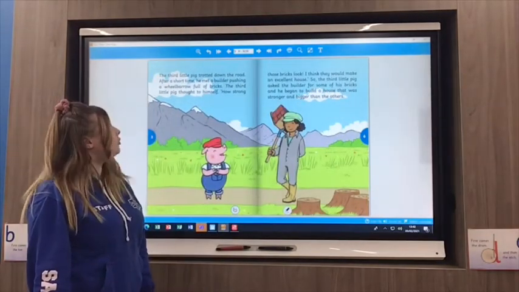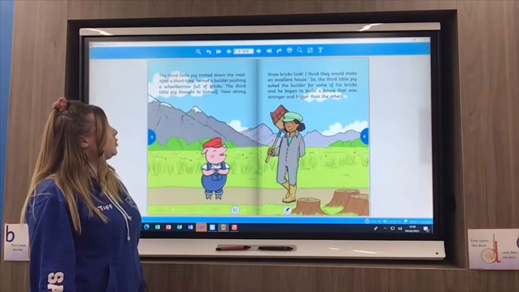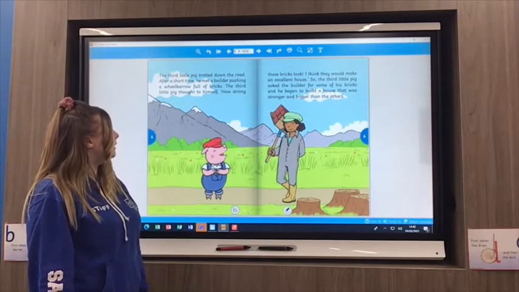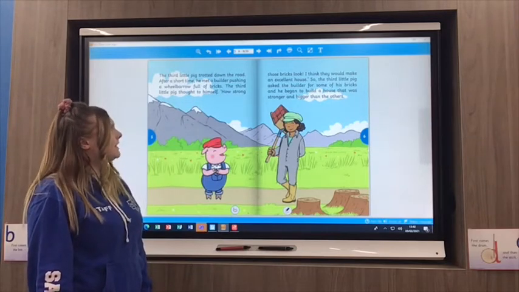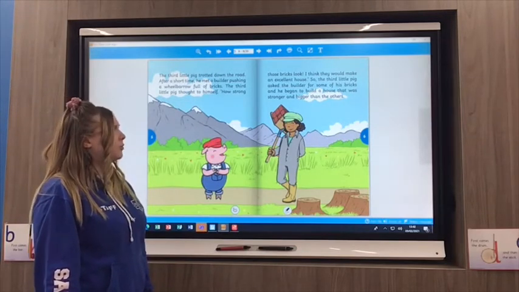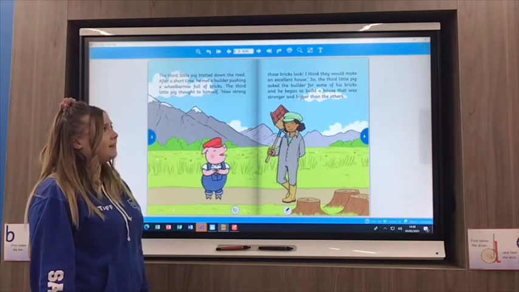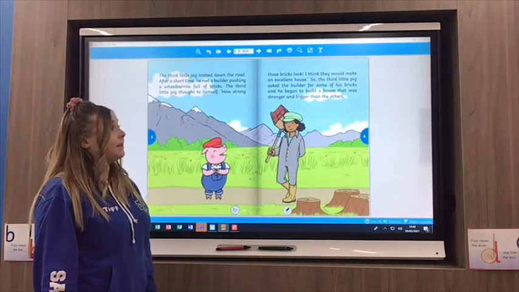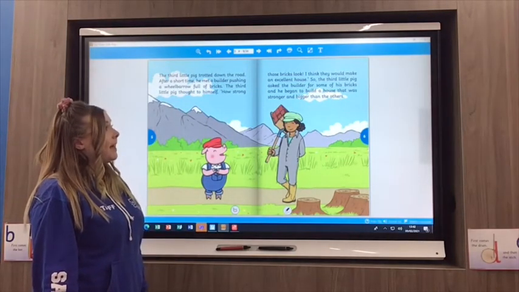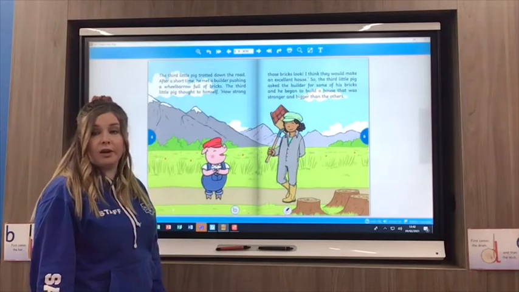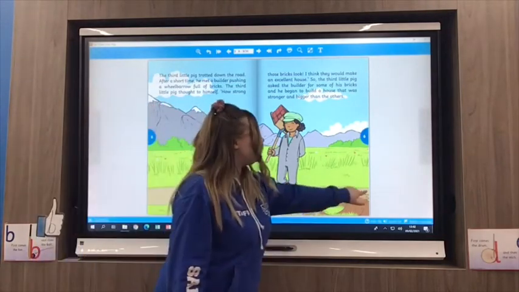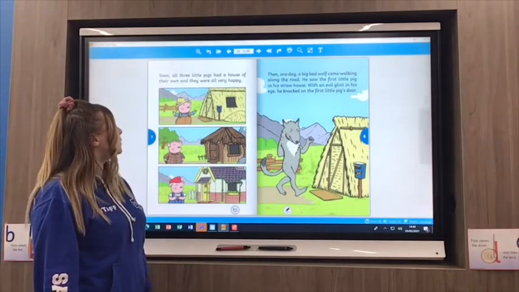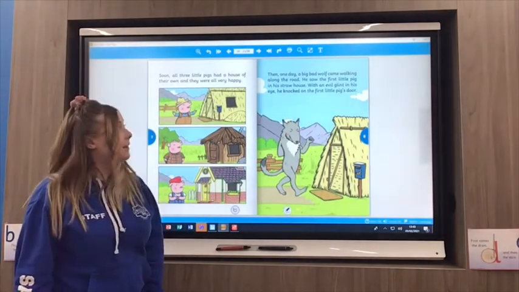The third little pig trotted down the road. After a short time, he met a builder pushing a wheelbarrow full of bricks. The third little pig thought to himself, how strong those bricks look. I think they would make an excellent house. So the third little pig asked the builder for some of his bricks, and he began to build a house that was stronger and bigger than the others. Soon, all three little pigs had a house of their own, and they were all very happy.